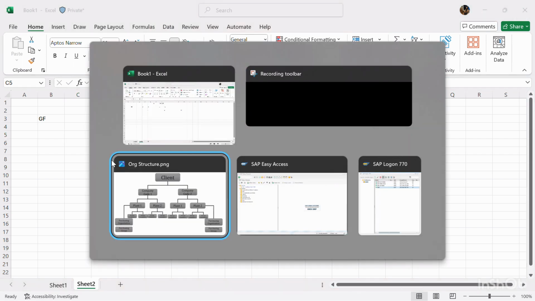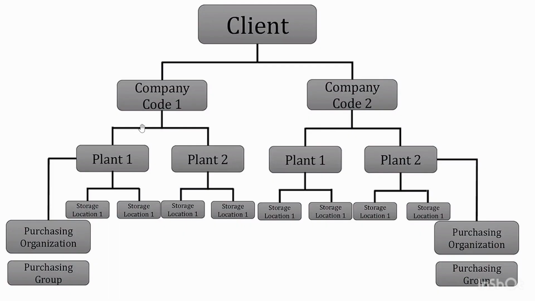Let me take you to the screenshot that I have here. If you see here, we have the client, which can be called Tata. Then let's cut it down to two different company codes, Tata Steel and Tata Motors. Tata Steel has two plants, one might be in, suppose, Mumbai, one might be in Pune. In the same way, Tata Motors: suppose the first manufacturing plant is in Mumbai and the other is in Nagpur.